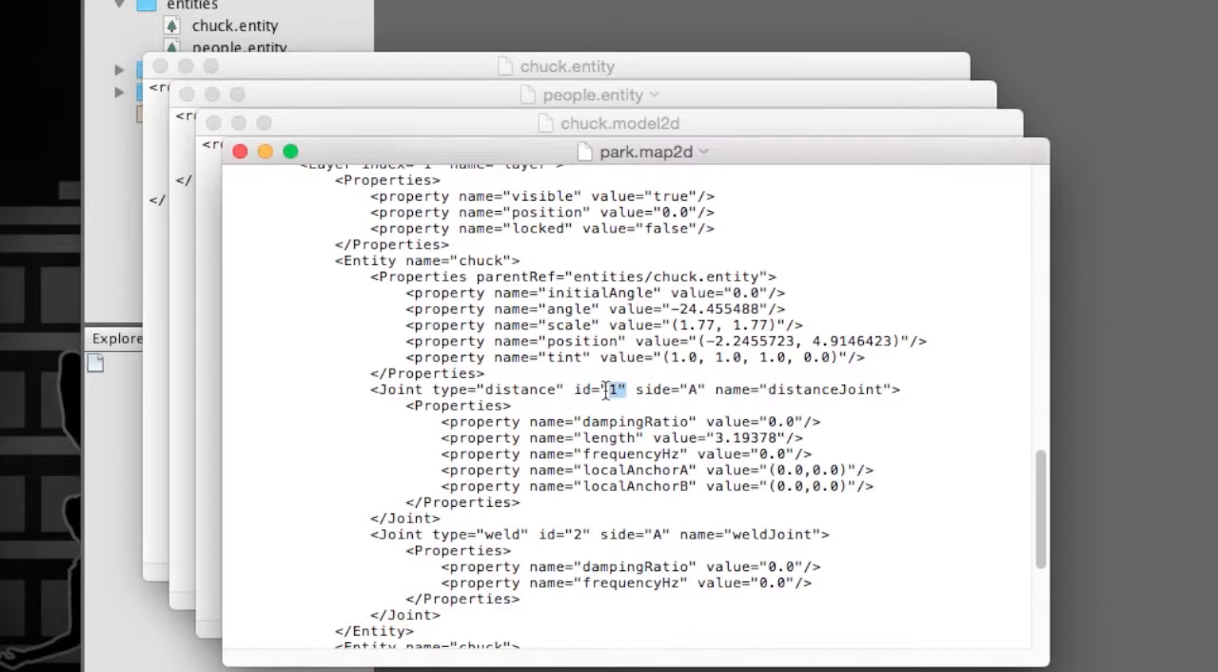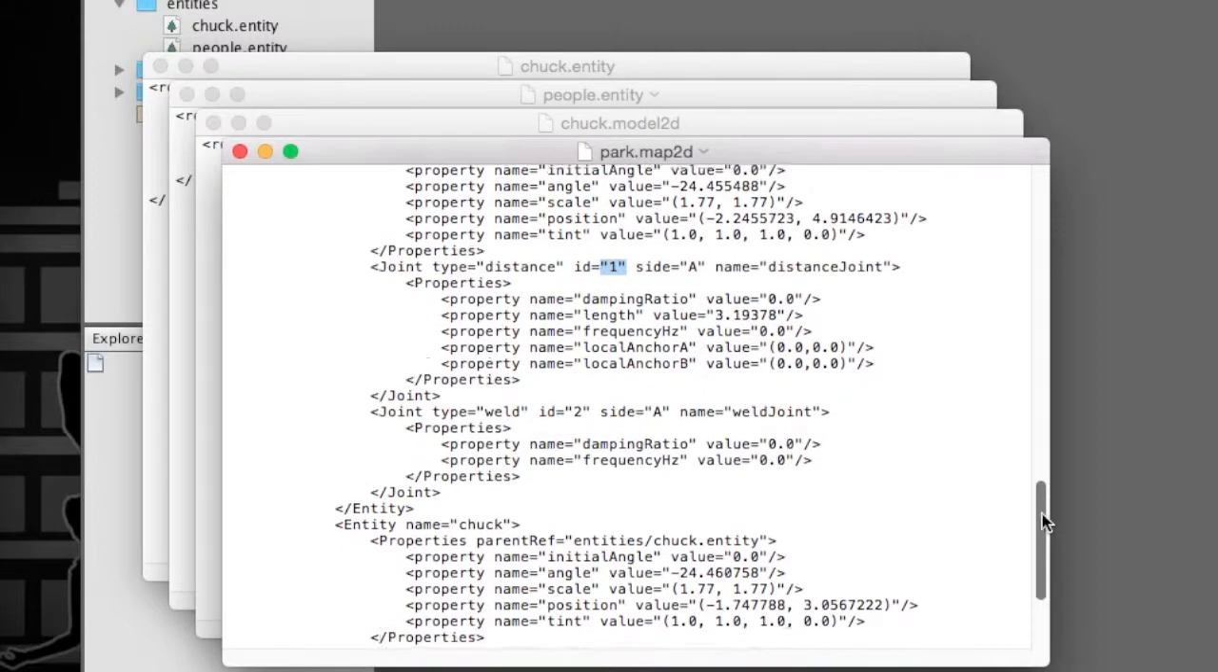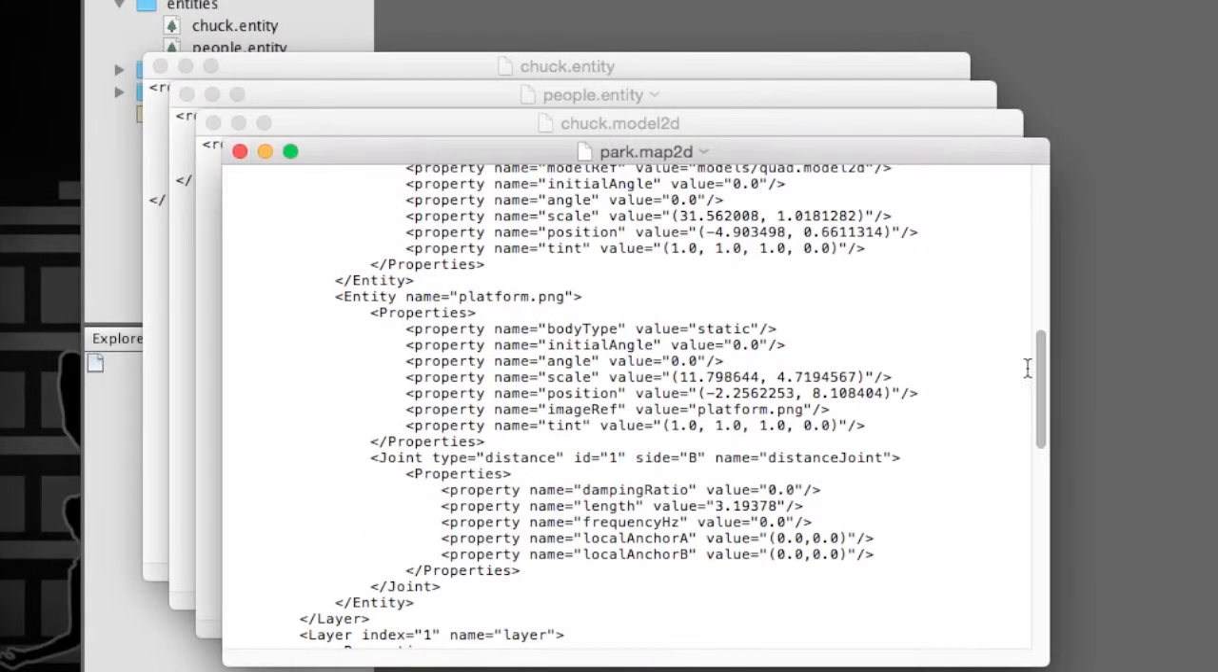Every joint has a unique ID. You can use the joint ID to identify both jointed entities in the map file. You just need to find the other entity element that contains a joint with the same ID. The side attribute identifies which side of the joint the entity belongs to, A or B. And that's all for the XML data files tutorial.